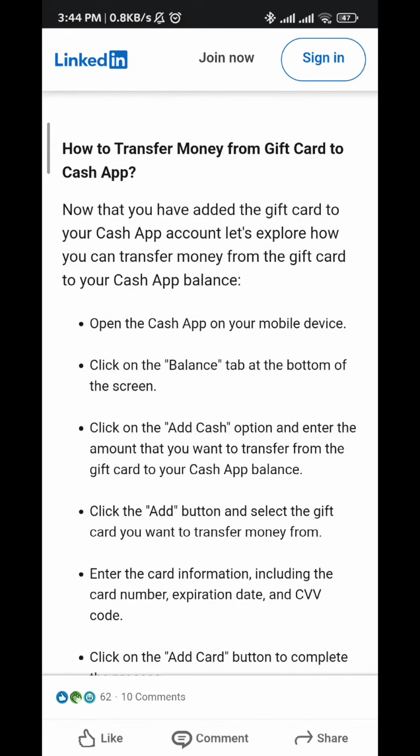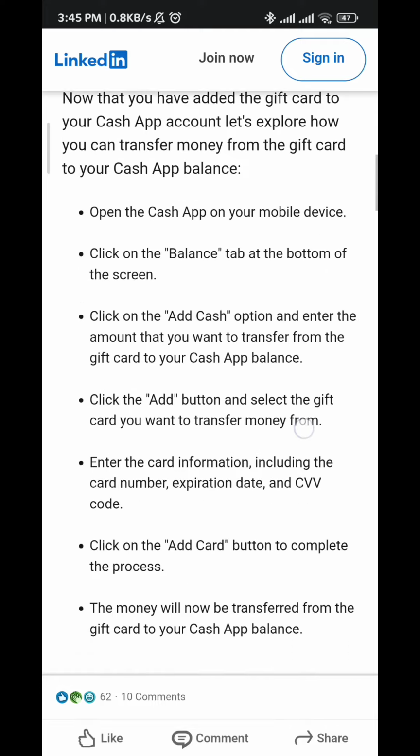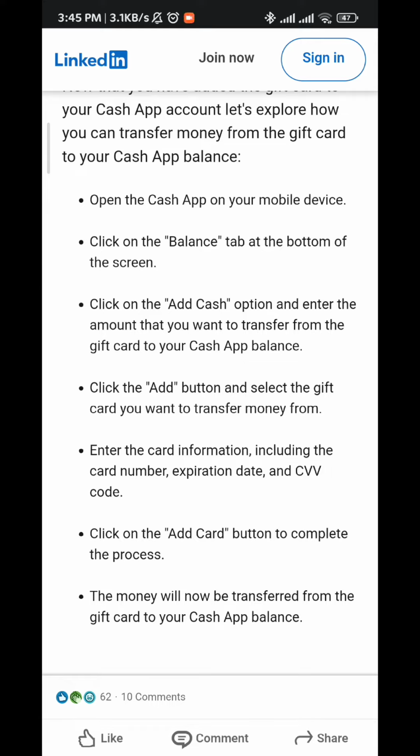First, open the app and then tap on balance in the bottom of the screen. After that, tap on add cash option. And then from there, you need to click the add button to select the card you want to transfer the money from. After that, you need to enter the card information, of course, enter them correctly. After that, tap on add a card. And that's how we do it, guys.